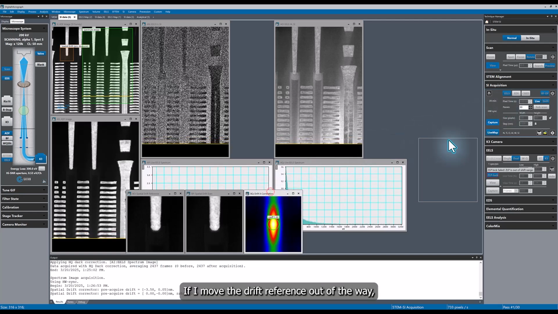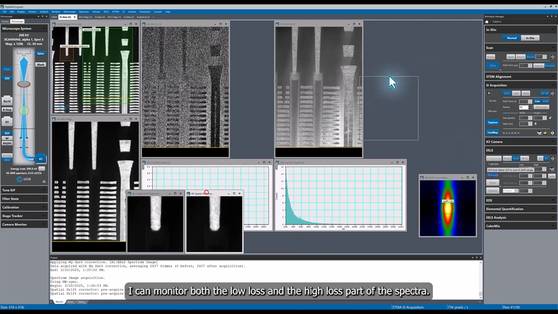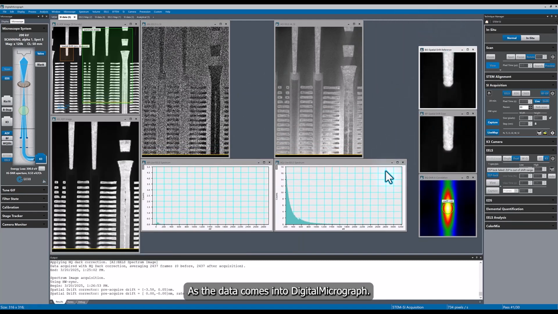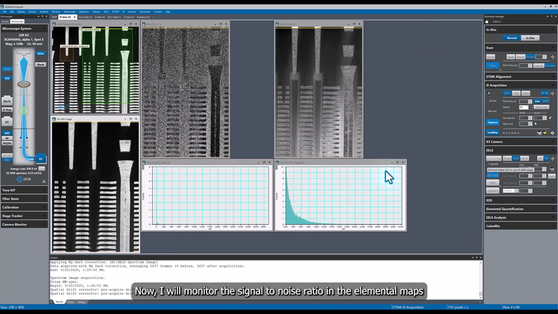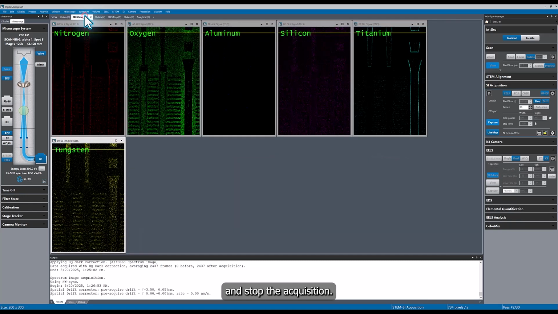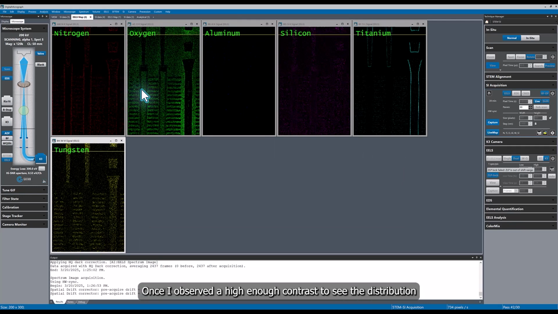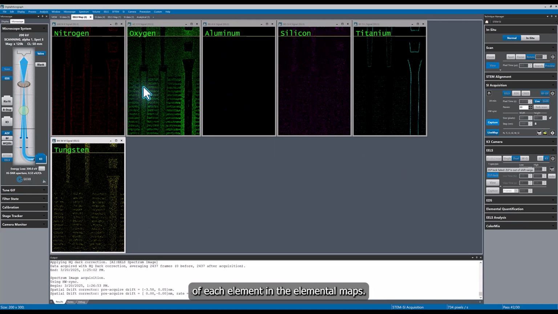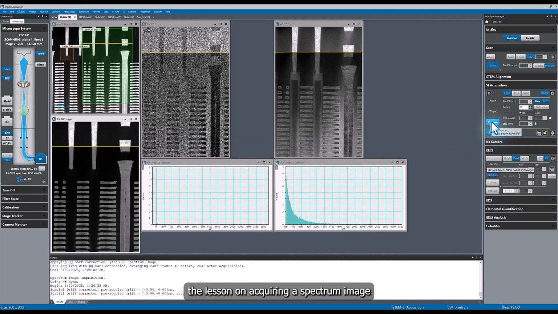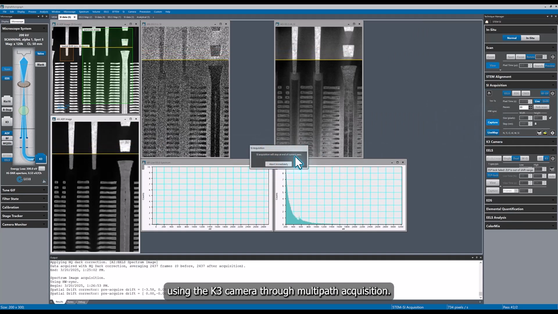If I move the drift reference out of the way, I can monitor both the low loss and the high loss part of the spectra as the data comes into Digital Micrograph. Now I will monitor the signal-to-noise ratio in the elemental maps and stop the acquisition once I observe a high enough contrast to see the distribution of each element in the elemental maps. This concludes the lesson on acquiring a spectrum image using the K3 camera through multi-pass acquisition.